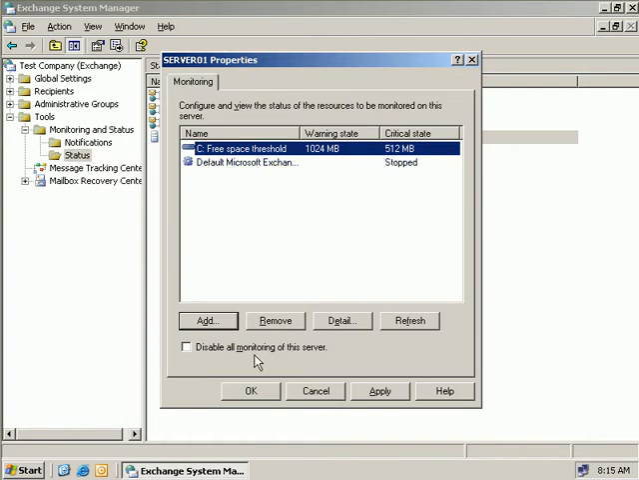Now down at the bottom here, we could disable all monitoring of this server if we wish, but unless you've got another application, such as say Tivoli, actively monitoring and reporting the health of your servers, I'd suggest leaving this running.